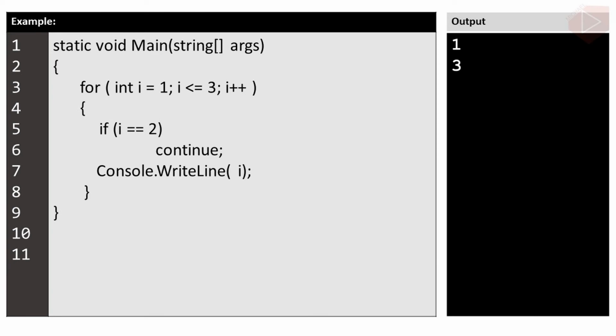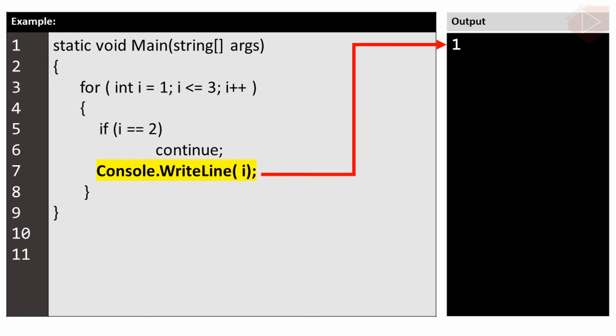Let's simulate the code. First is the initialization of the variable. Then a condition, if i is less than or equal to 3. The condition is true, so we have to read the code block. The first statement in the code block is an if statement, asking if i, which is currently 1, is equal to 2. If true, read continue. The condition is false, so it will read the next line. This line will just print the value of i.